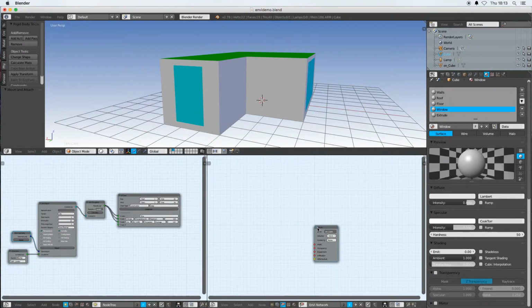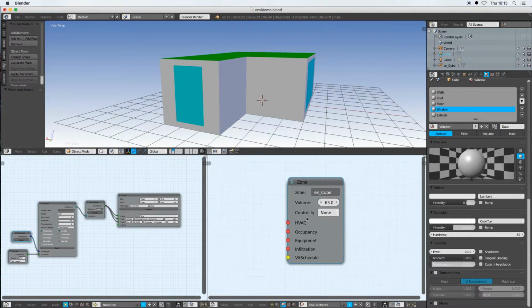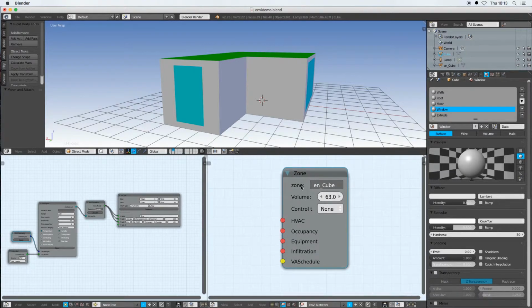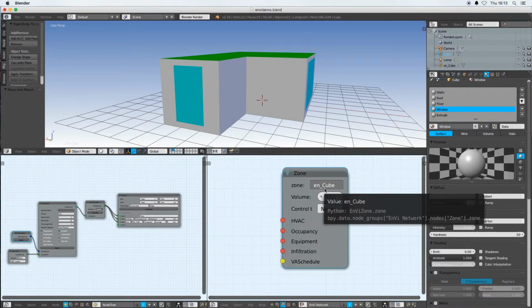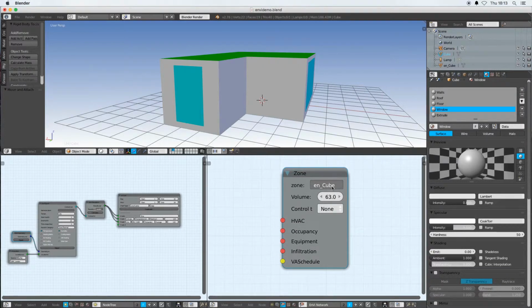As I've previously done an EnVi geometry export, I should find that I have an existing EnVi network within this node tree, and this EnVi network will have one node in it, and that is an EnVi zone node. It's created automatically based on the EnVi zones I specified when I clicked export on my geometry export. This EnVi zone node has the name of the Blender object, the name of the zone. It's got a guesstimate of the volume of that zone, and we have a control type menu here, which I'll come to a little bit later.